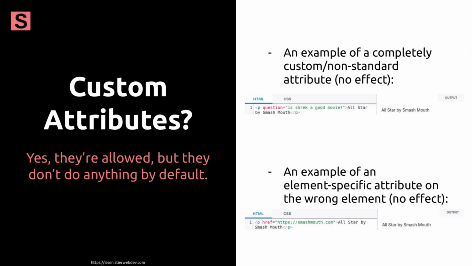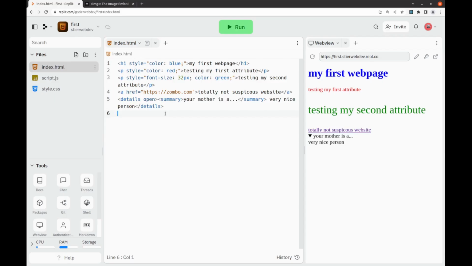One last thing to note. If you use an element-specific attribute on the wrong element, it will have no effect. The paragraph element in this second example has an href attribute on it, but it doesn't actually link anywhere. We can prove that by trying it on Replit.